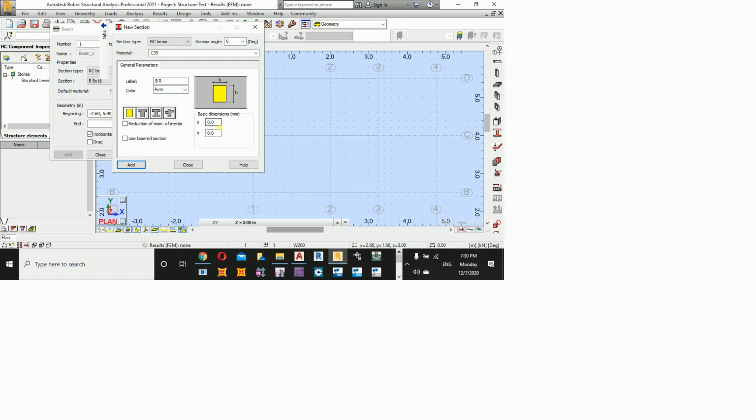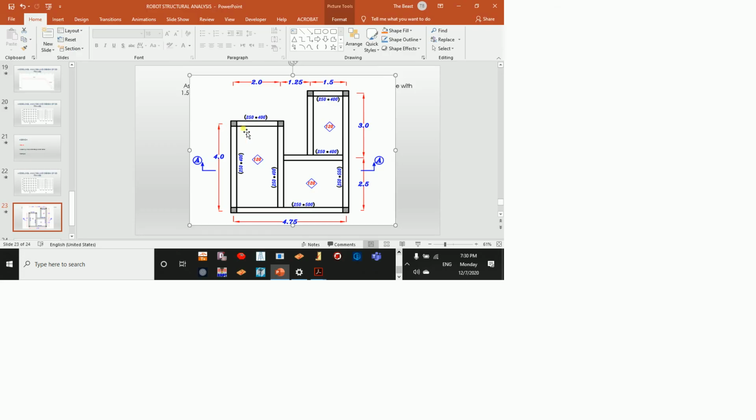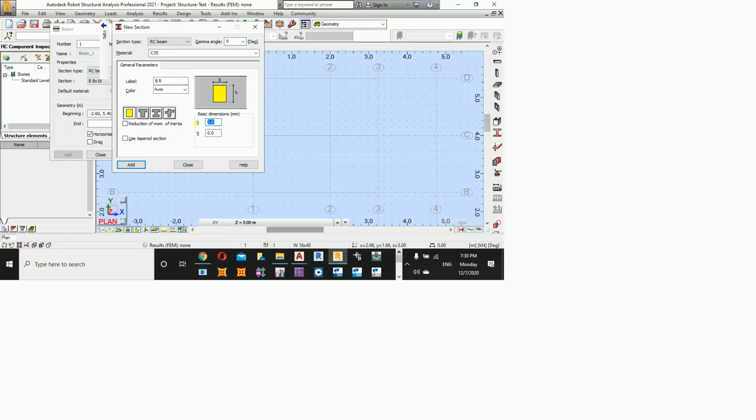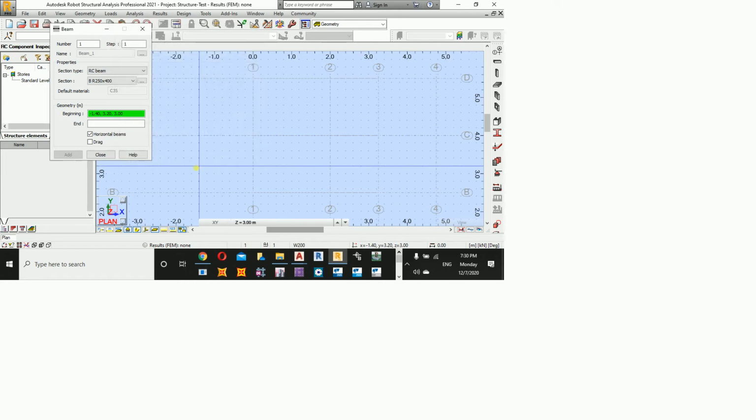Okay, so we have 215 to 400, so 250 to 400, and then I click on add. Are we okay? Okay, and then click close. Now do you see that horizontal beams are there? Tick on horizontal, because we have beams, for example, in stair we have incline, but now we don't want incline, it's only horizontal.